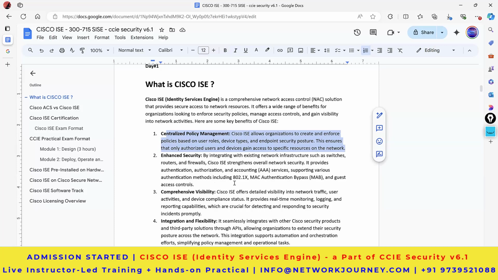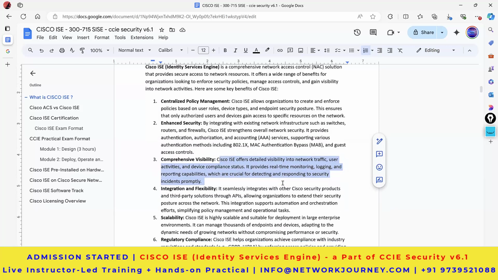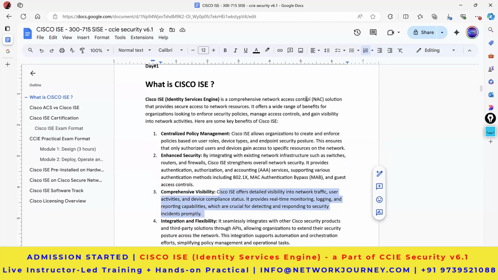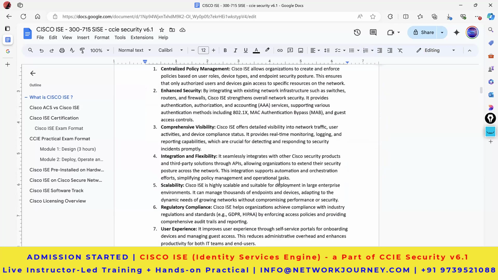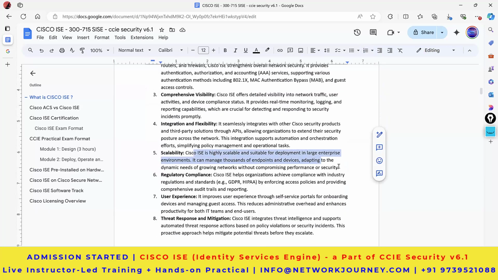It also supports not just AAA, but also 802.1X, MAC authentication bypass, guest access control. It also gives a high-level overview of user activity, real-time monitoring, logging, reporting, everything that you need or expect from an AAA server or a NAC. It's also called a network access control solution. It is also scalable, which means you can have redundancy. You can onboard devices very easily on Cisco ISE.